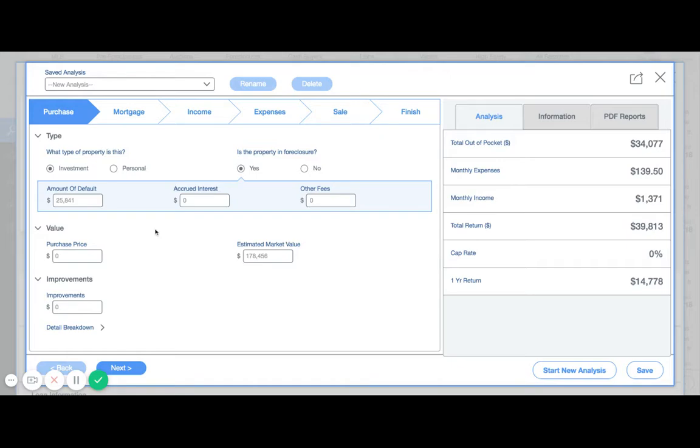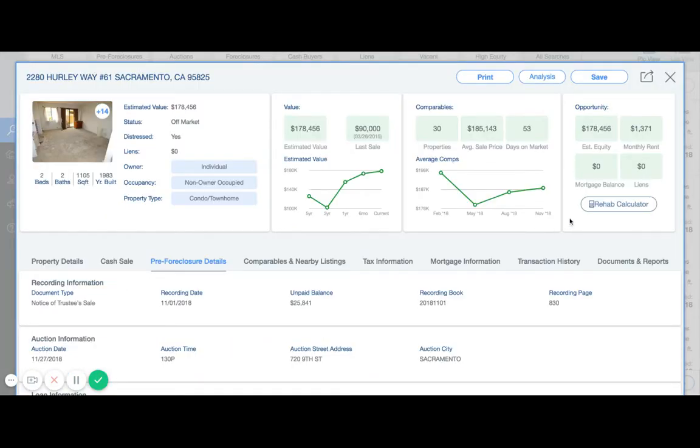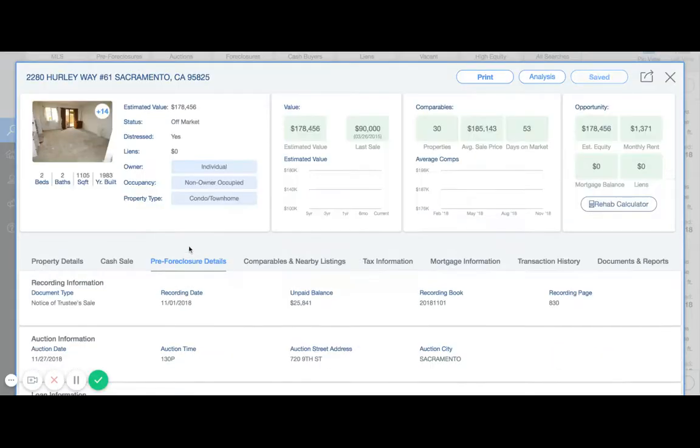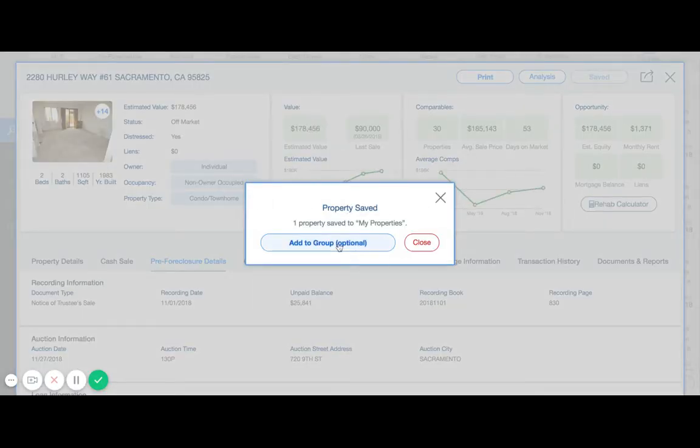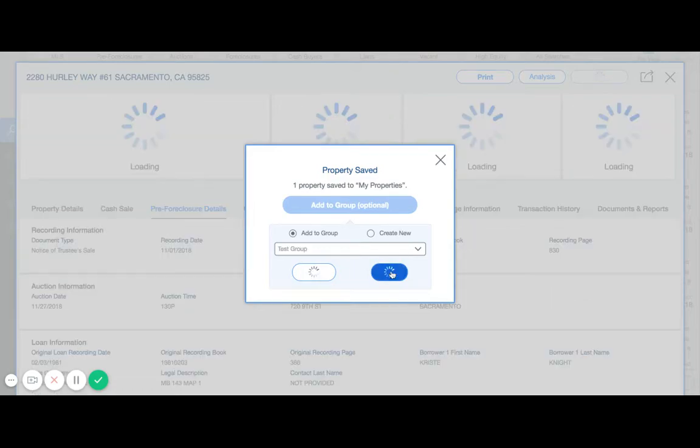The cool thing is we can even do analysis of it as well, but I'll just go ahead and dive in. Let's go ahead. Well, I'd like to save this property. So I'll just go ahead and add this to my test group just to show you. You have to save it before you use the rehab calculator.